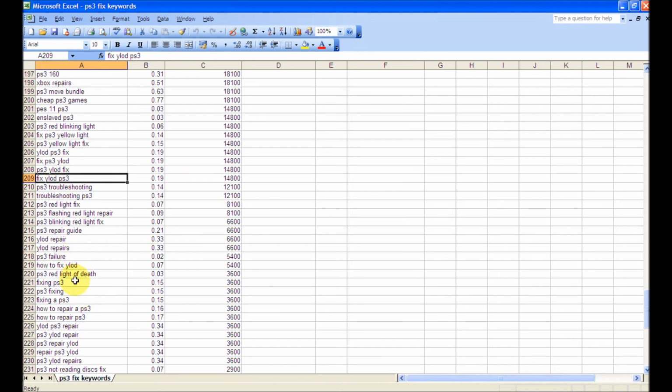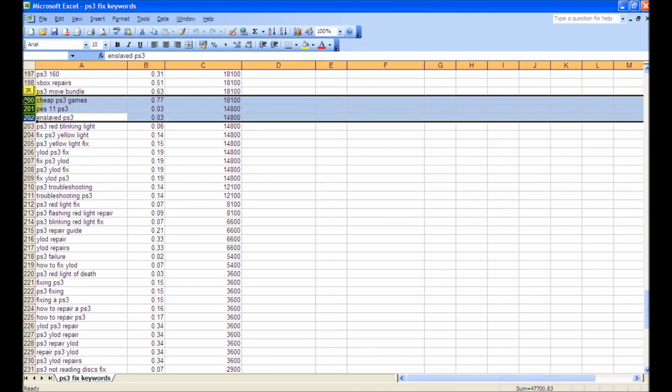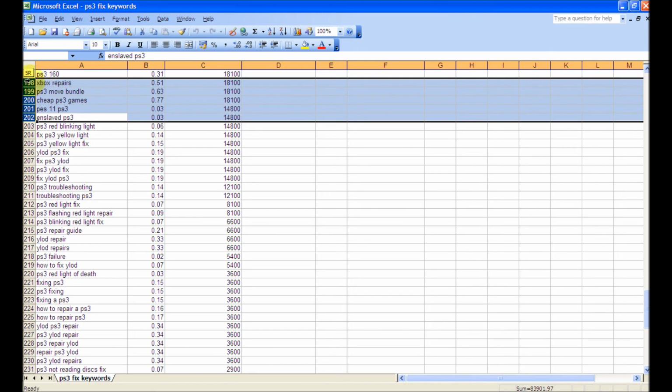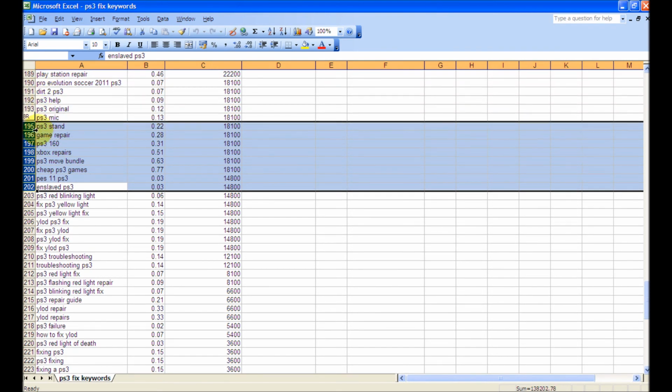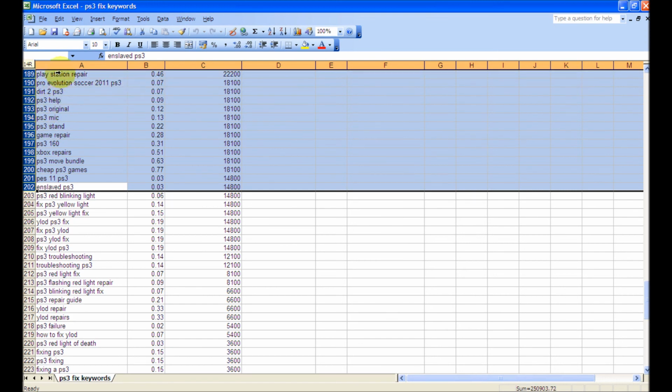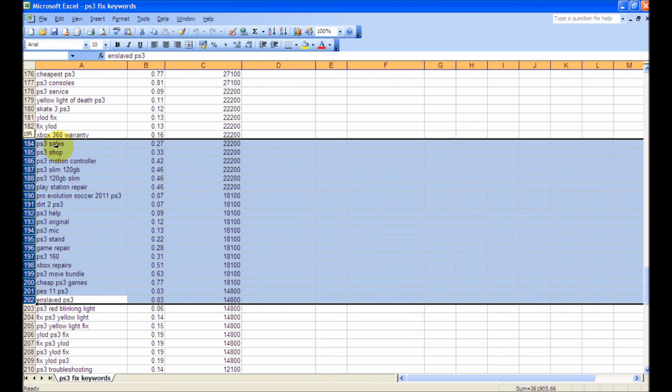For example, fixing PS3 was fine, PS3 troubleshooting's fine, but then further up here, like Pro Evolution Soccer, cheap PS3 games, that's nothing to do with the repairs. Xbox repairs, I don't know why that's got in there. On the Google keyword search, you can make it specific, so you only search for terms with PS3 in. I didn't want to rule that out. I'd rather go through it manually than let the keyword tool do it for me.